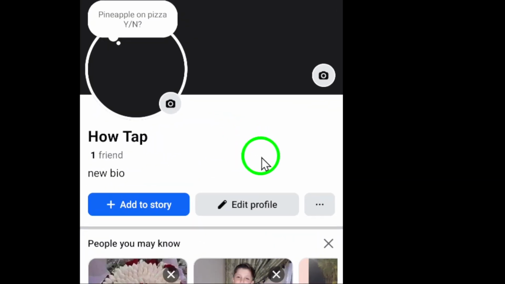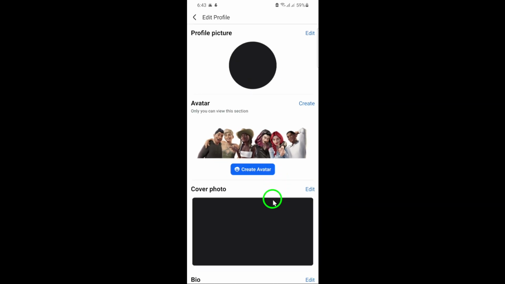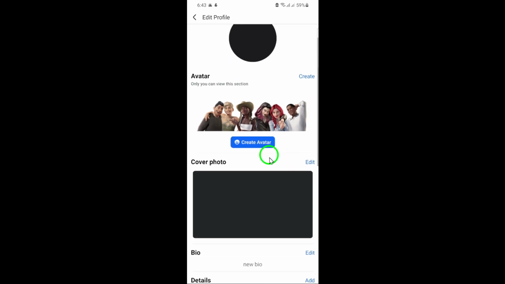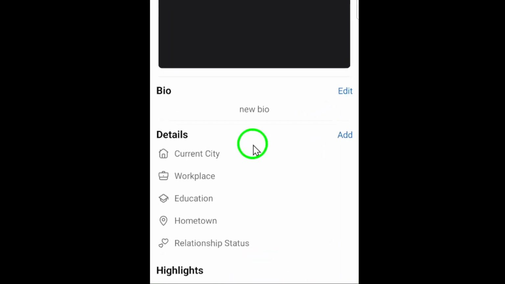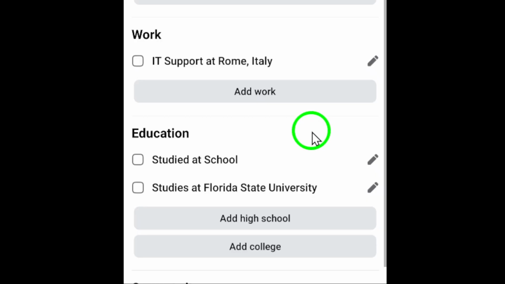Once you're on your profile, locate and tap the Edit Profile button. This is where you can make changes to the information displayed on your page. Now, scroll down until you find the Details section. Tap Edit here to access more specific details about your profile.